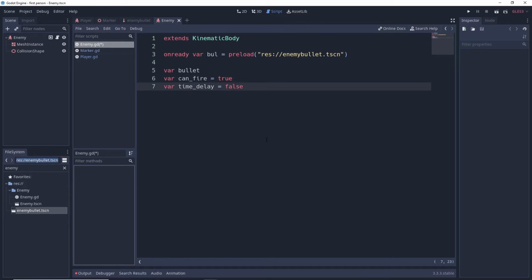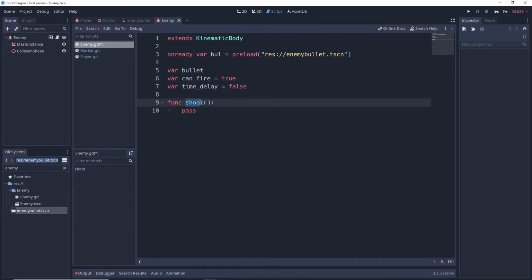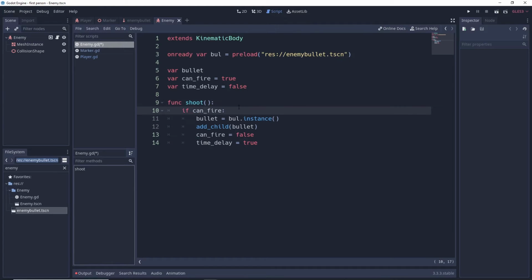After this, we will create a function called shoot. So write func shoot, and here I am not passing any parameter. In this function, we will make our enemy fire bullets in a time interval. So in this function, write if canfire is true. Initially we set canfire to true, so this line will work.